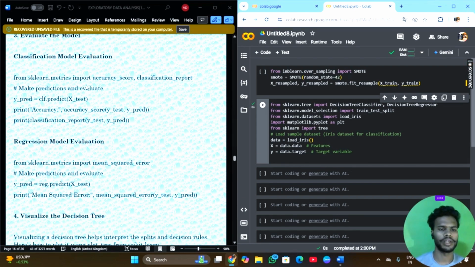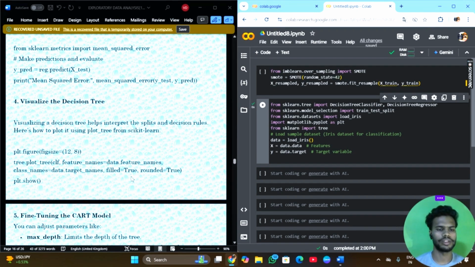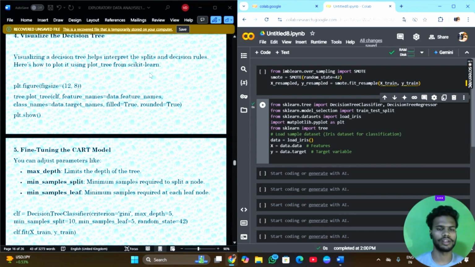From sklearn.metrics import accuracy_score, classification_report. See, all the examples will be created step by step. Regression model evaluation. Visualize the decision tree. Visualizing a decision tree helps interpret the split and decision rules. Here is how to plot it using plot_tree from scikit-learn.